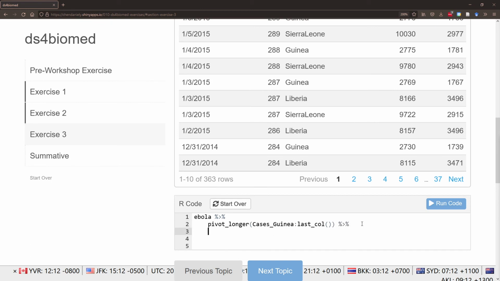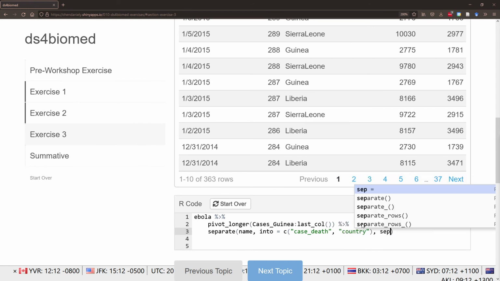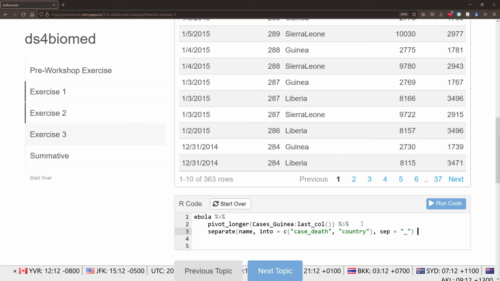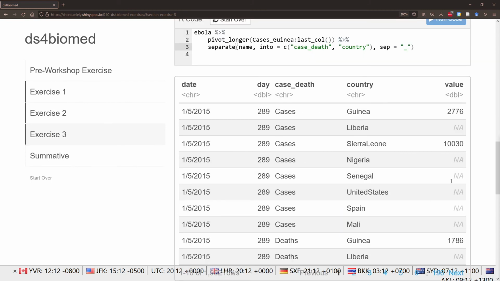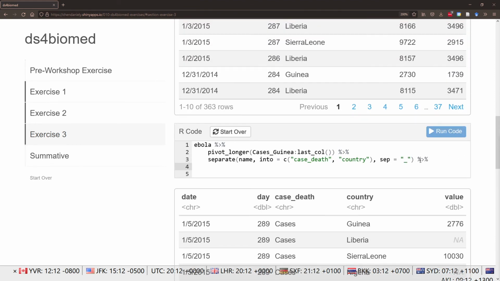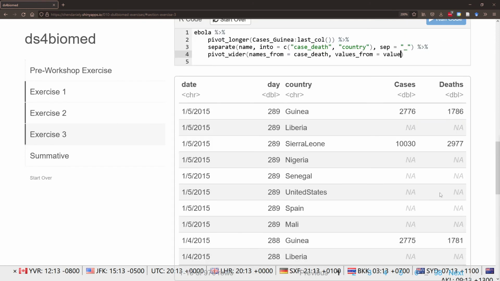We then put that into a function called separate. The column that we're going to separate after it gets pivoted is going to be called name. It's going to go into two new columns called case_death and country, and then we can separate on the underscore. And then from this point, the data set is exactly the same state that we left off with in the previous example. So now we can say pivot_wider. And then the columns that we're going to specify: names from case_death, and then values from value. Right? And so that should be that part of the data set.